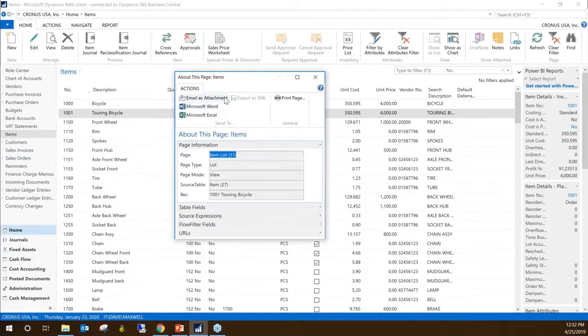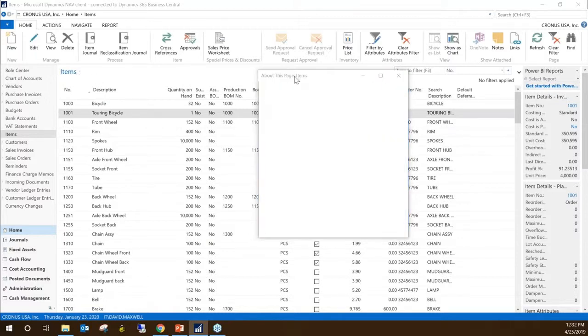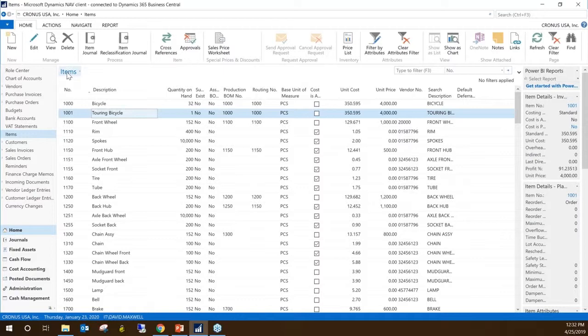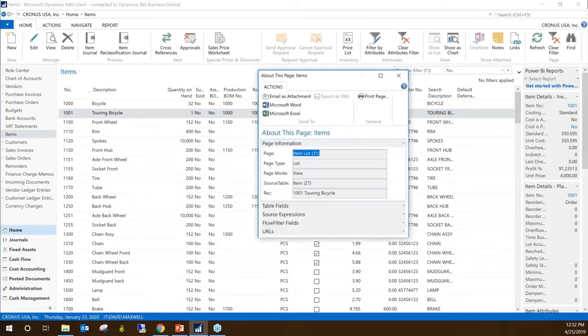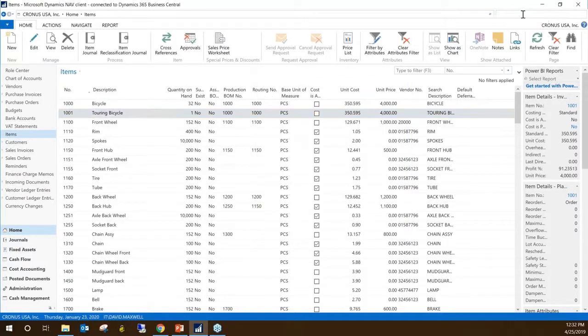About this page will tell you the table's name and the number of the table. And sometimes this name that you see at the top, this one happens to say items, is not the name of the table. And so it's important to find the name of the table, because it's a table where you will have security, not the page name. So again, Control-Alt F1. You can see the page name is called item list, and then the table name is items. So I'd go back to my user.